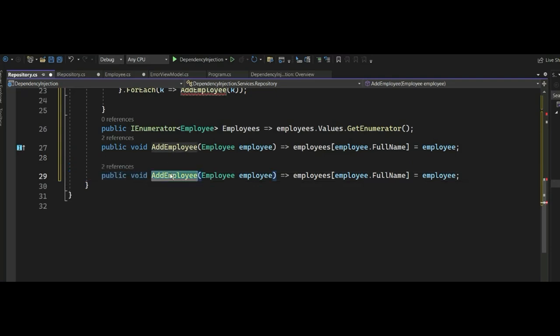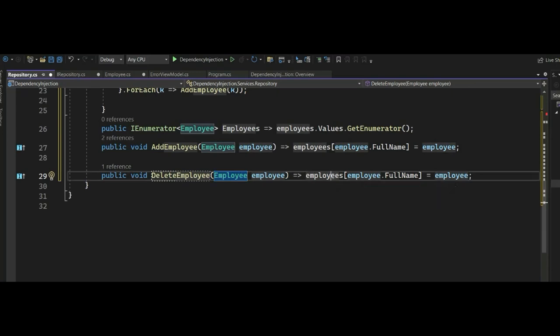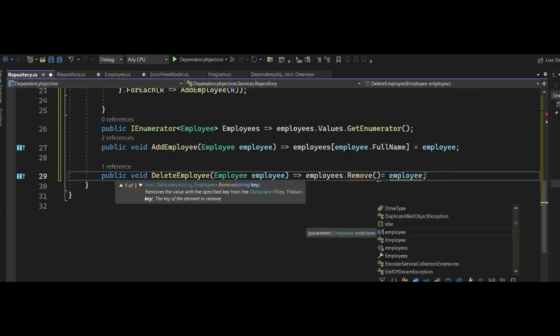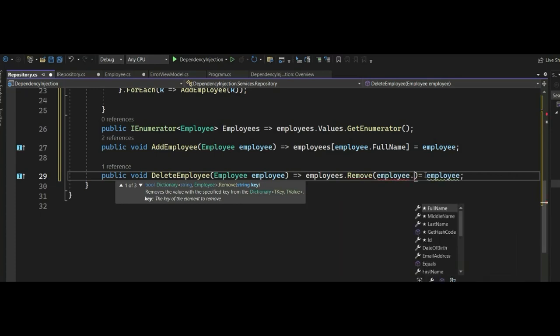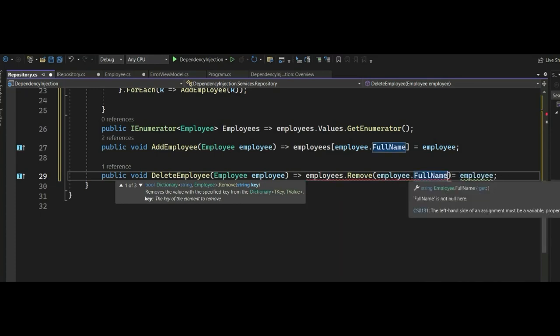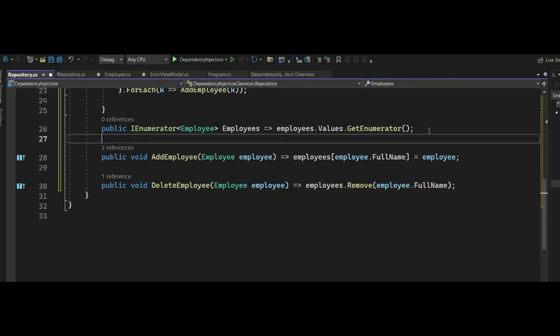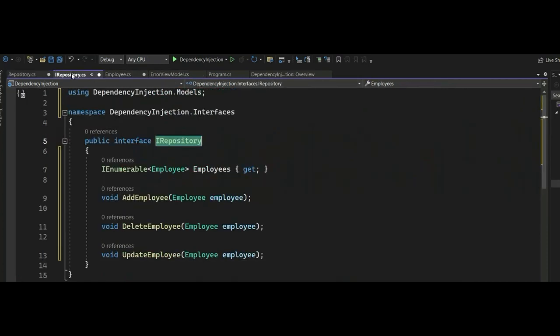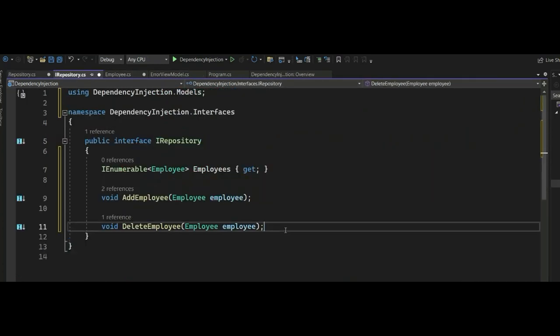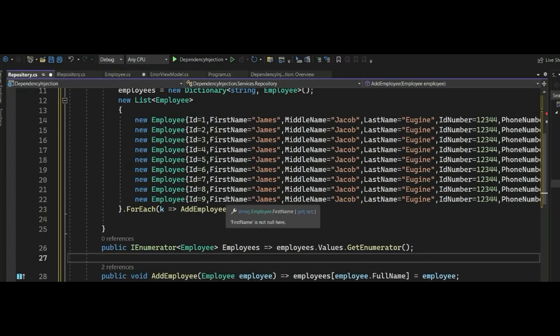So you can do this. We say delete employee. So when we pass it, then we say employee. So we'll be remove. We remove our employee the full name. So then we get rid of these. So I think this is fine. We can do away on our interface. We can do away with update. We'll showcase this on our next video.